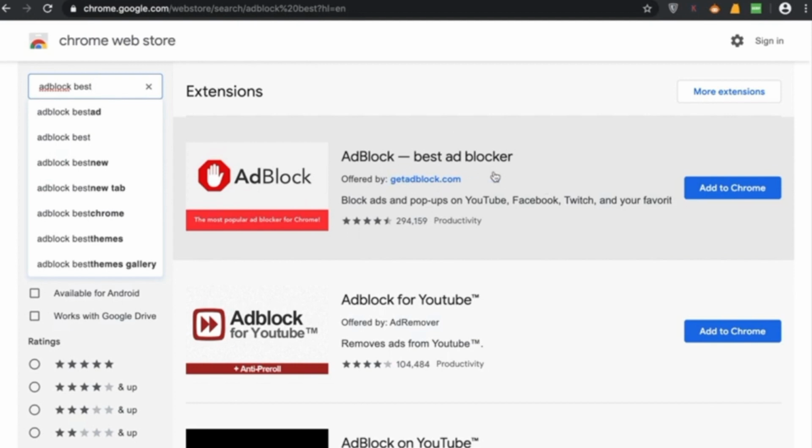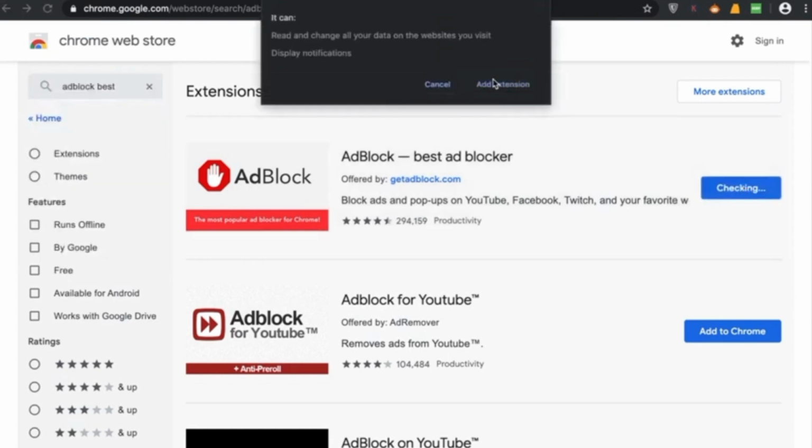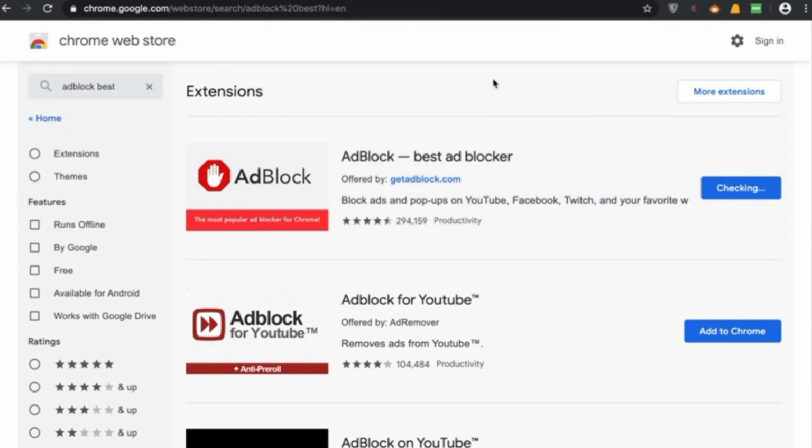Then, enable the ad blocker. Now that you have the ad blocker installed, it's time to enable it in your browser. Then go to your browser settings, select extensions, find the ad blocker that you just installed and turn it on.